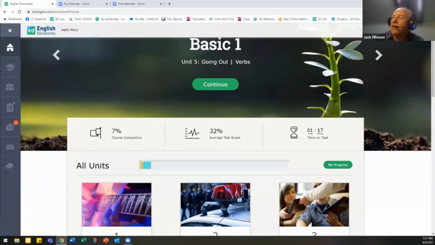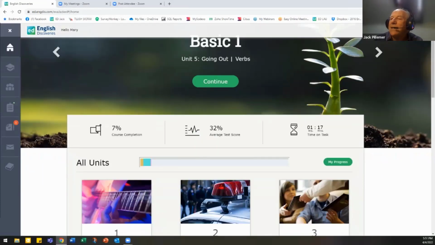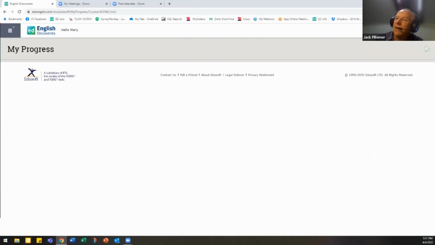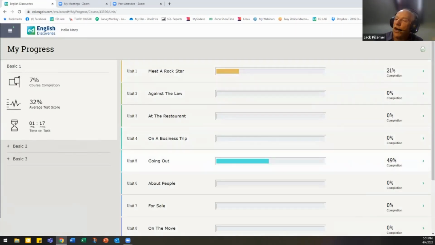Okay, this student has spent 1 hour and 17 minutes on the platform in total, because I started playing before our session for about 17 minutes, I suppose. Okay, so that's all there. And they can then see that progress in detail. My progress, and they can see they've worked on going out, they've worked on this. In going out, they've got 49% completion. In Meet a Rockstar 21, 0, 0, 0 in all the others.